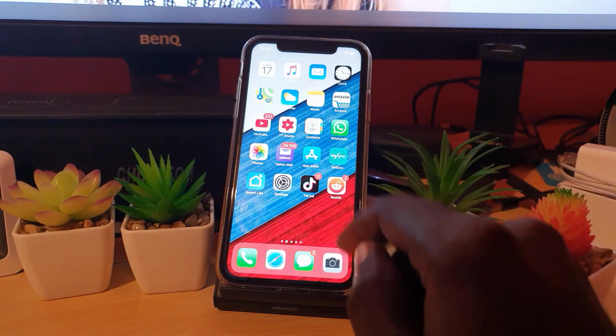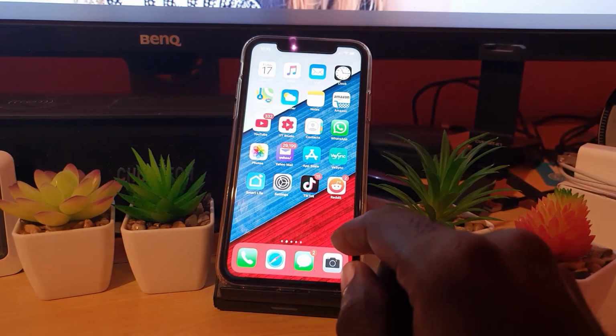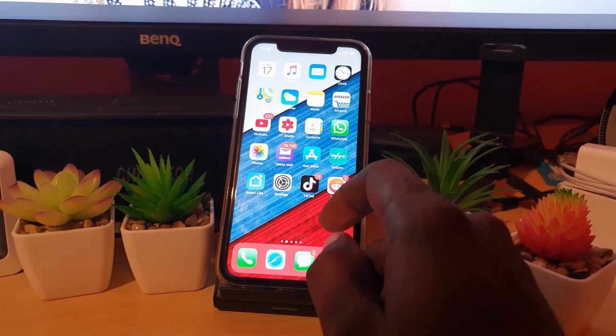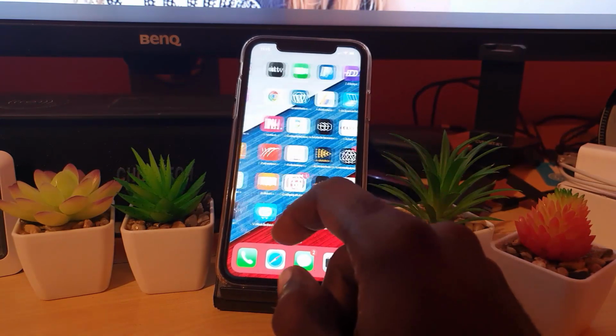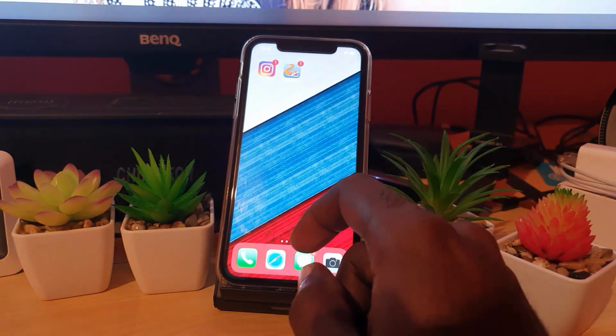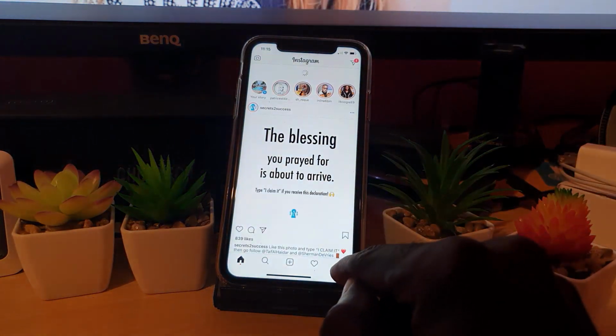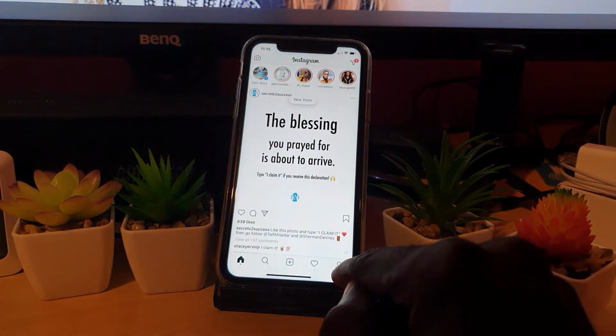I'll be using the iPhone to demonstrate. It will also work in the exact same way on Android. First of all, guys, let's go ahead and find the Instagram app. Make sure you're connected to the internet, and let's go ahead and launch. Once you're here, go to your profile. You can see the profile icon at the bottom of the screen, the extreme bottom left section. So let's select that.